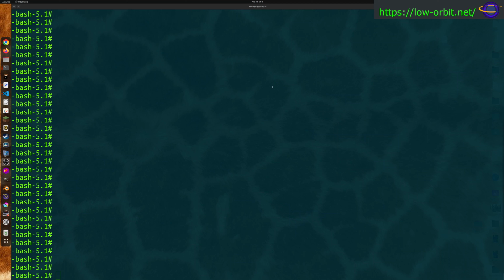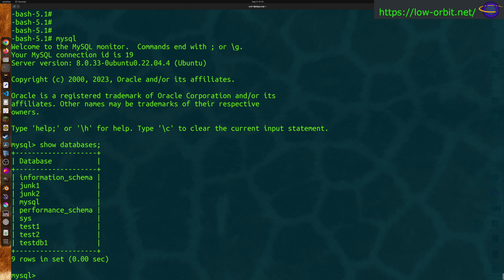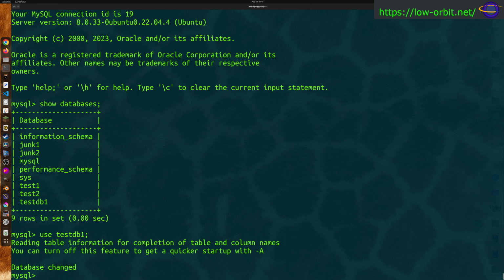Hey guys, today we're going to show you how to back up a MySQL database. This is pretty easy, but before we actually do the backup, let's just check what's inside our database. Show databases. Just to verify real quick here. testDB1 is the one that we're going to want to back up. These are the databases we have running on this MySQL instance. So we want to back up testDB1, so we're going to check what's in there.